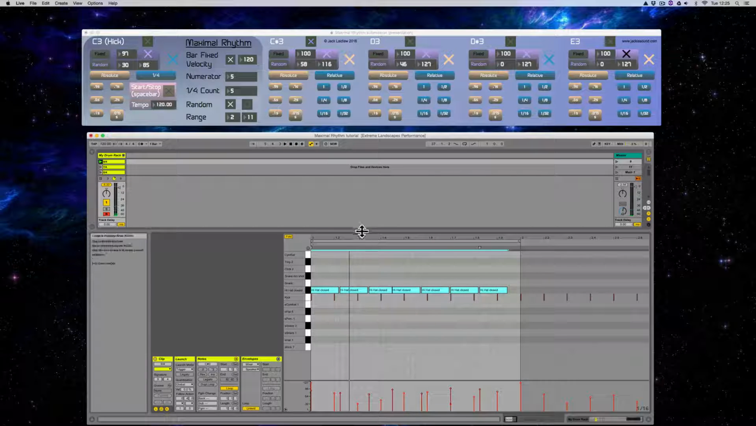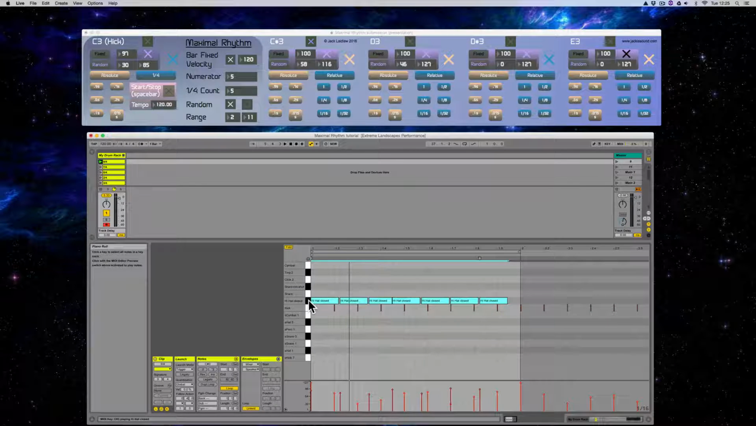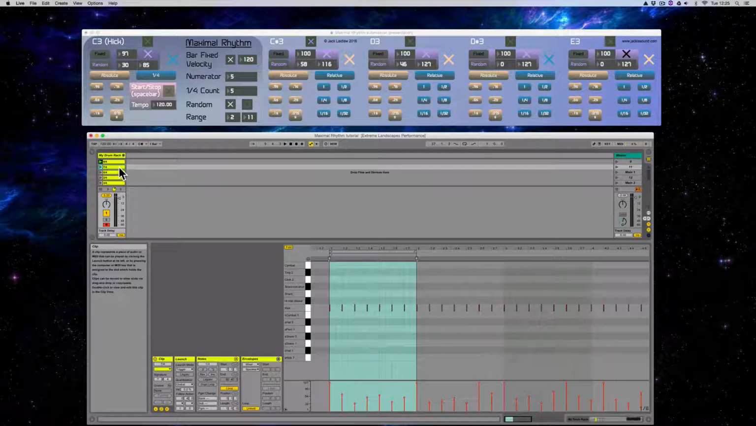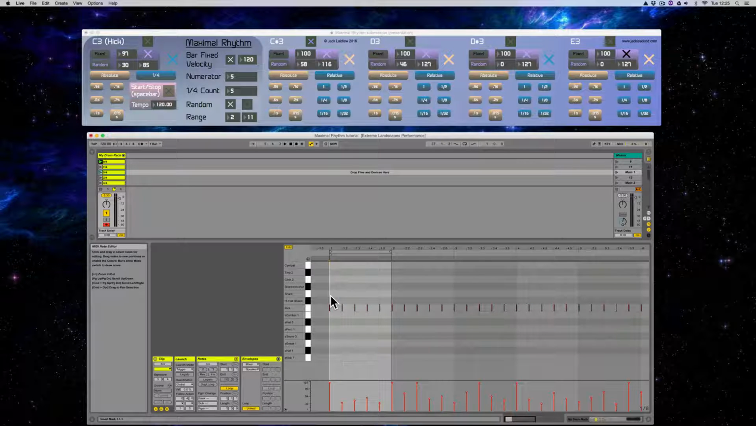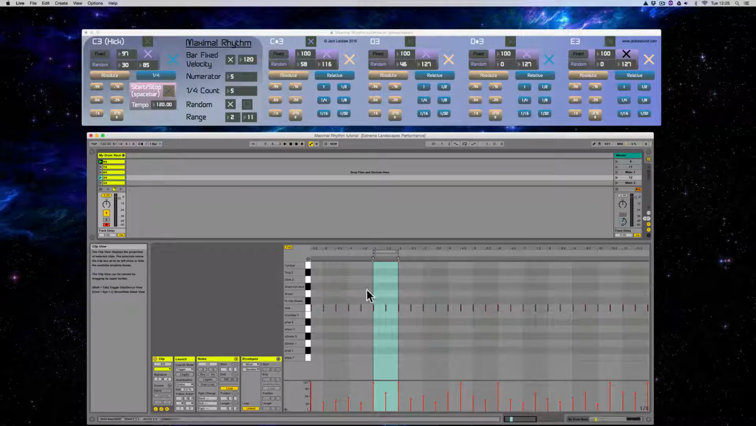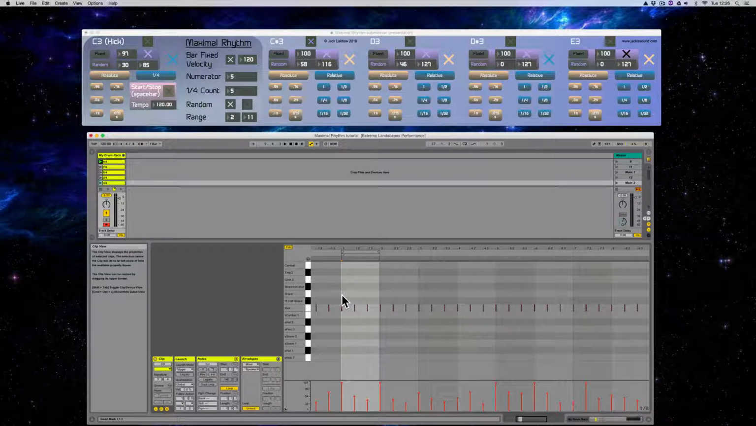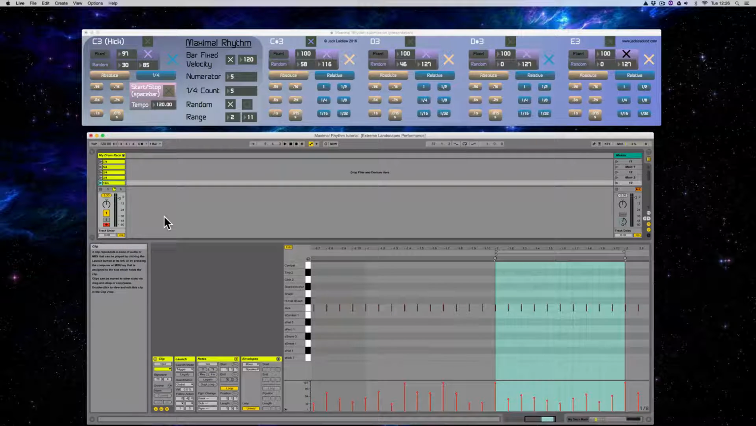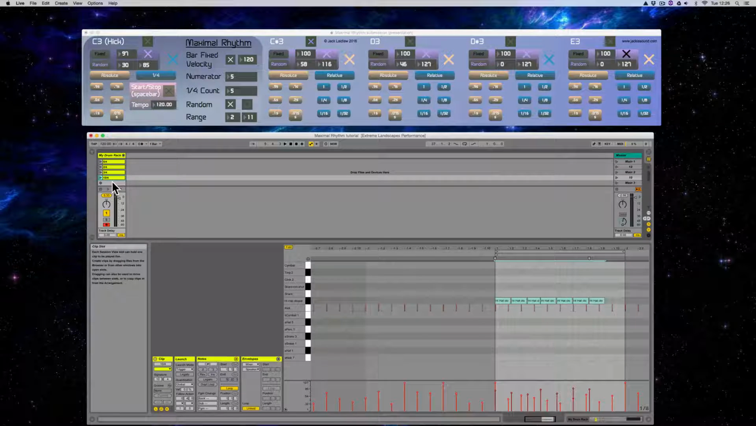Okay, and I'm going to add that hi-hat beat to all of the other clips just by selecting it and copying and pasting to the other clips, like so. Okay, so that hi-hat beat will now run through all of the clips.